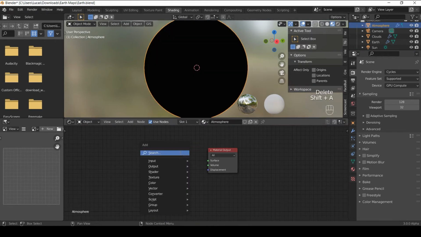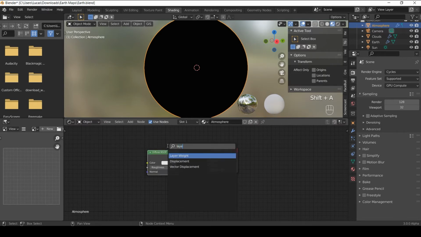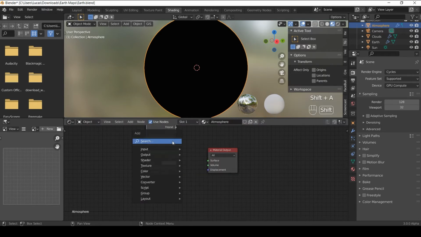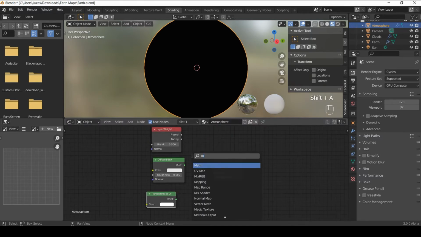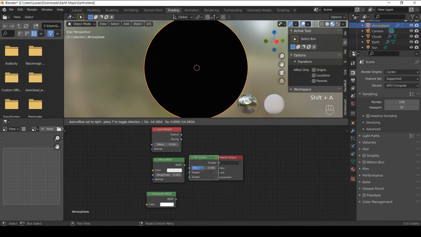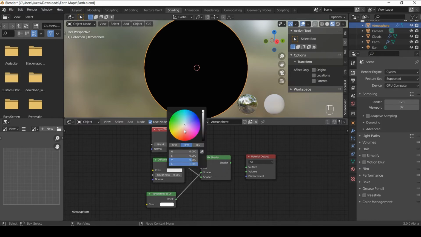Let's delete the principled BSDF, add a diffuse as usual. Let's also add a layer weight, bring that up here. And let's add a transparent BSDF. In the middle of all this, we'll add a mix shader, bring that there. Let's pull out the output. BSDF to the bottom shader, transparent to the top, and the layer weight into the factor.